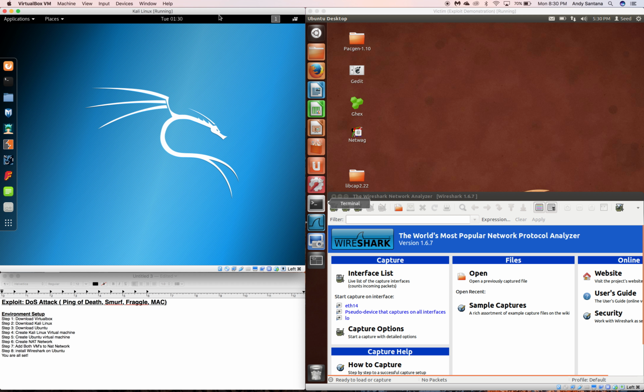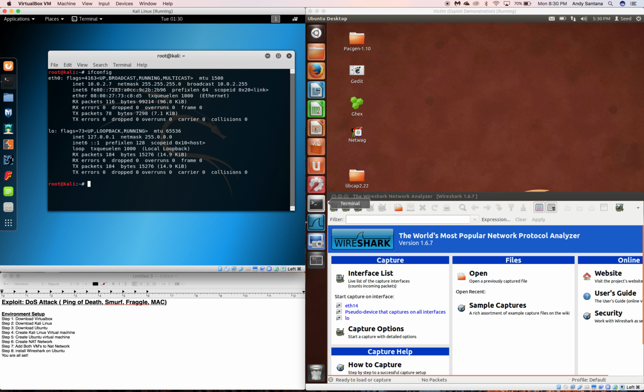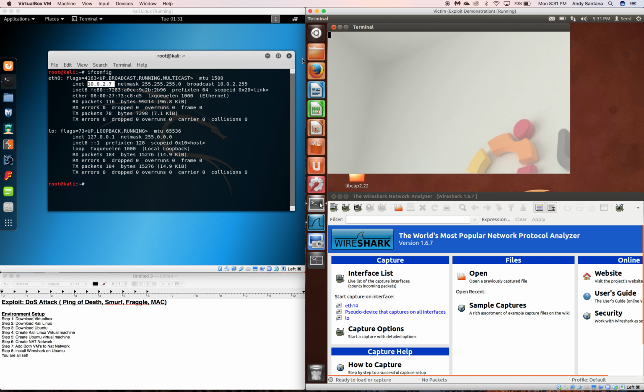Now to start the attacks. The first thing you want to do is go to Kali Linux and make sure you guys are both on the same network. So we're going to open up a terminal and do an ifconfig. Take a look there. As we can see here, we are 10.0.2.7. The reason we're doing this in an enclosed network is because we don't want to cause any issues in the outside world or do anything illegal.